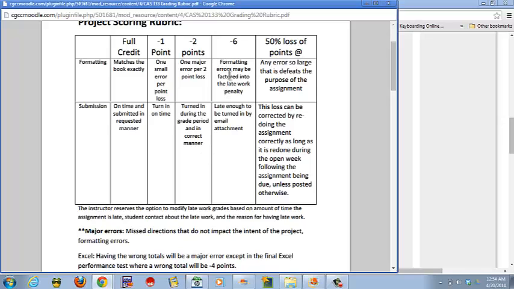Any formatting errors could be factored into the late work penalty, because if it's late enough, it has to be turned in by email attachment. Probably the highest you're going to get is a C. And again, we'll talk a little bit more about that during the late work policy. Any error that's so large it sort of defeats the purpose of doing the project. For example, doing Excel and you don't use the formulas, which is the main purpose of learning to use Excel, and you didn't do it, that's going to be an immediate 50% off, plus any other point losses that might be going with other types of mistakes.